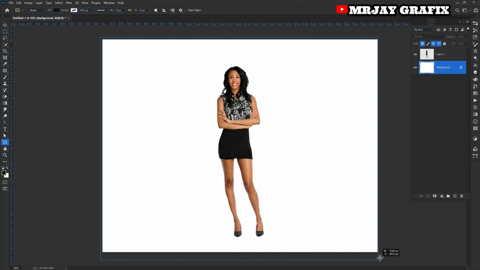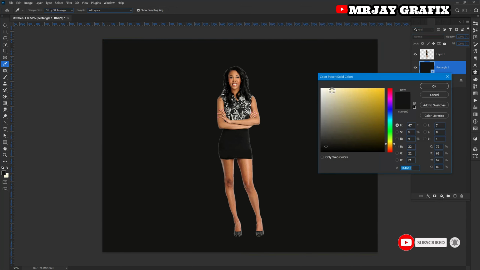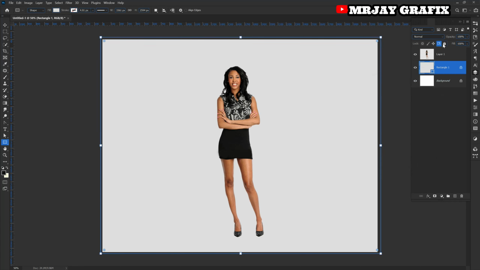So I'm going to draw the background right here. I'm going to change the color to kind of gray. This is white and this is gray. Something like that. Okay, it's okay for me. Let me lock it for no distraction.